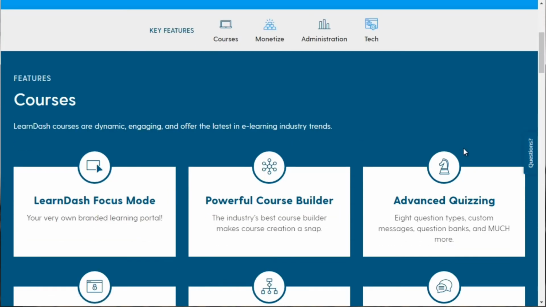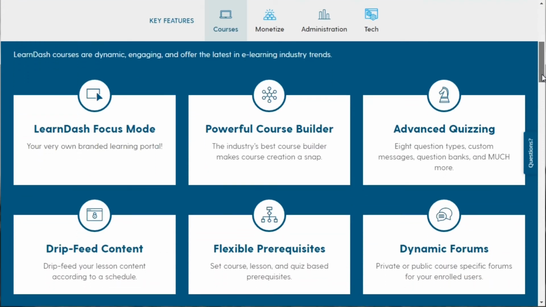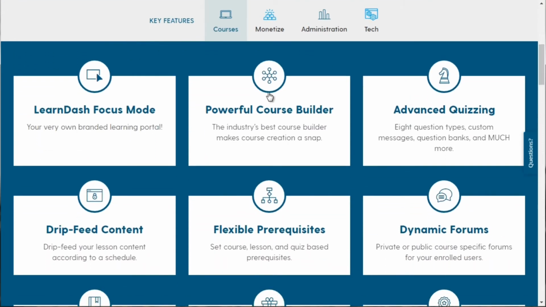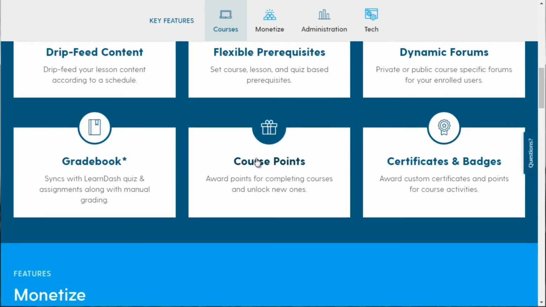And there's a lot of things here. You can do quizzing, advanced quizzing. You can create courses very, very easily. You've got prerequisites that you can create. You have dynamic forums. You have gradebooks. You have course points, so you can award points for completing courses and unlock new ones. You've got certificates and badges.